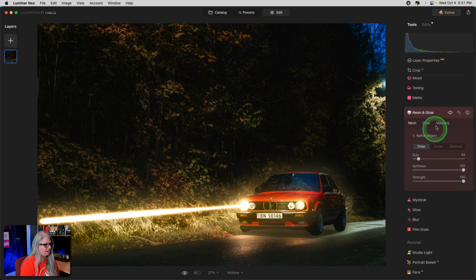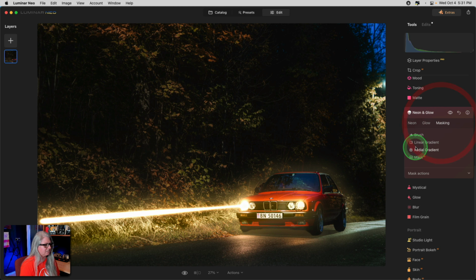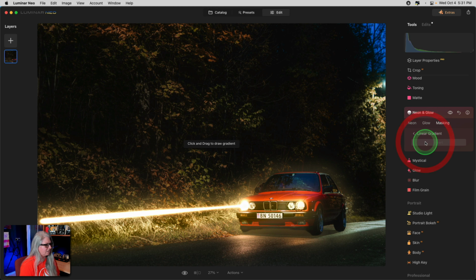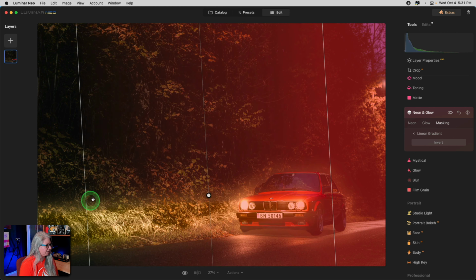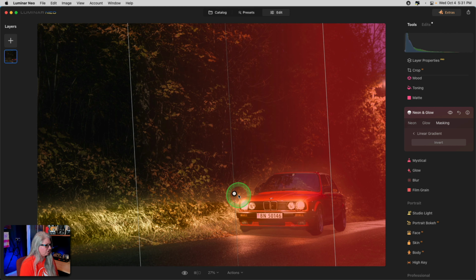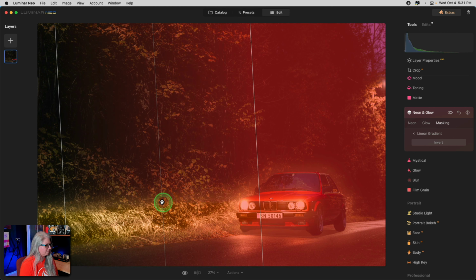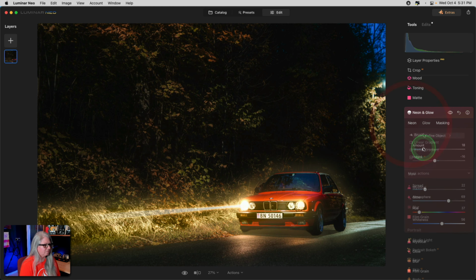One final step is to go to the masking tool, choose a linear gradient, because we want the light beam to fall off into the distance. So I'm going to start here and make sure that it falls off this direction, like so. Et voila. Now we can adjust the glow and the other options.